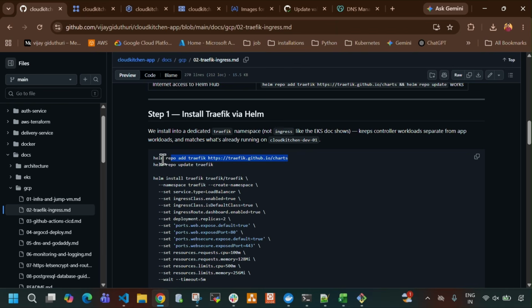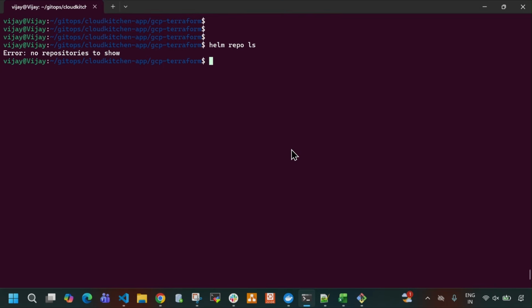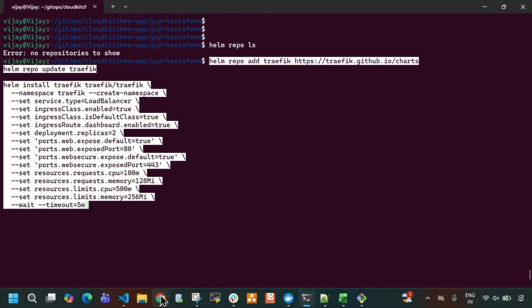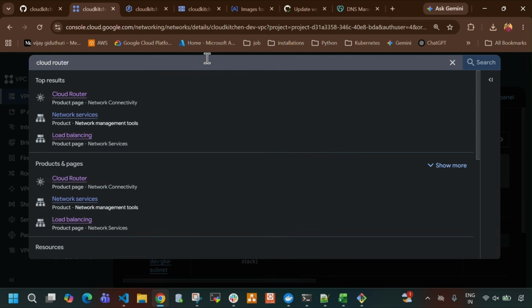Now let me open this. I'm going to run this command. Initially it is going to add this repository, next it is going to update this repository, and it is going to install this Helm chart. Now let me copy this and paste it here. So before running this command, let me open load balancing.